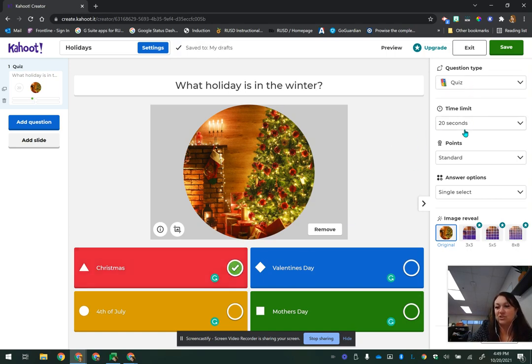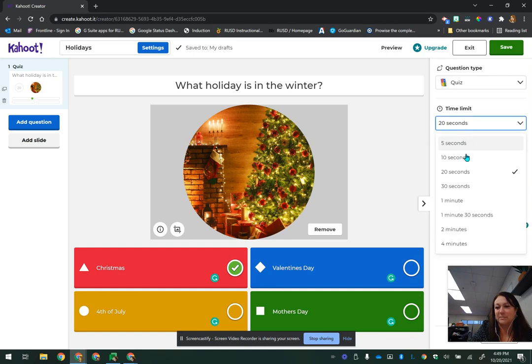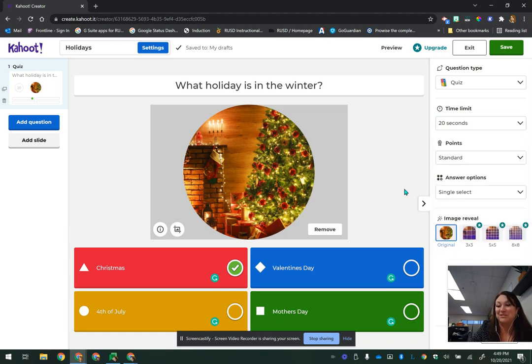You can also adjust here if you want the time limit to be longer or shorter. And we do recommend, just to kind of keep everybody on their toes, making them all a little bit different. It doesn't have to be every single question different, but you don't want it to always be 20 seconds. If it's a harder question, maybe giving them more time, or if it's a super easy question, giving them less time makes it a little bit more challenging.